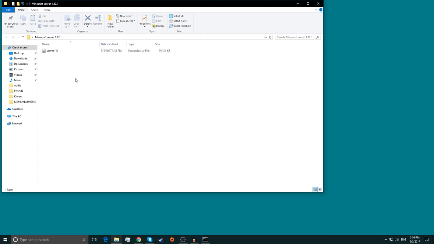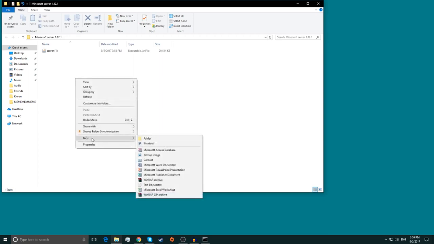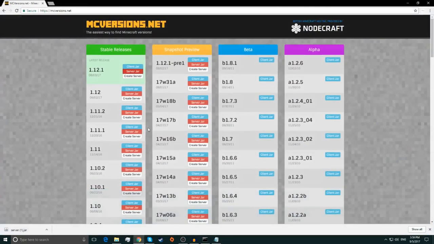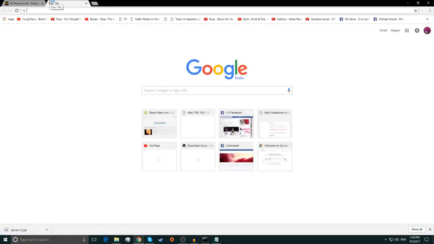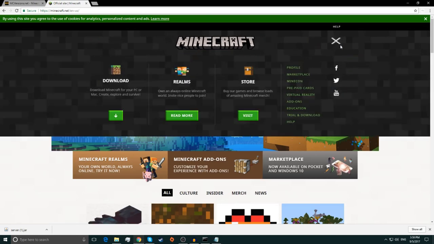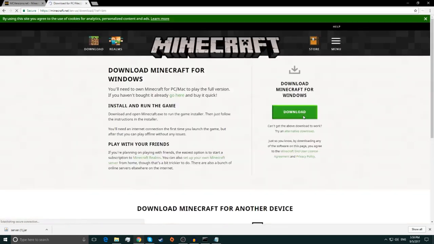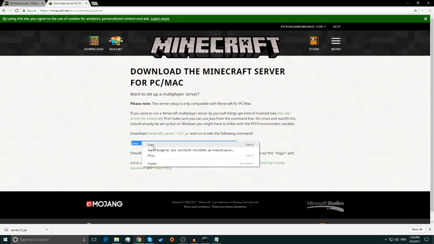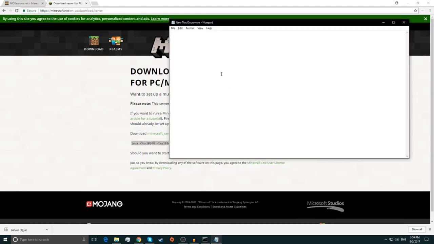Now from here, what you want to do is create a new text document. You can find the text by going to minecraft.net, then menu, then trial and download. You can also set up your own Minecraft server. Click that one and you have this. Copy it and put it onto your notepad file.